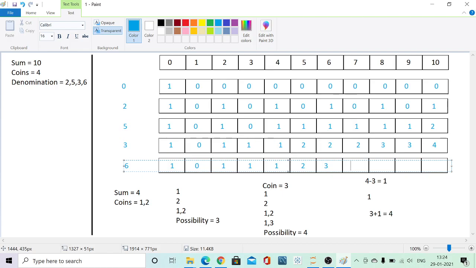To reach 7, I have to reach a level of 1, which is not adding new possibility. So it remains same, that is 2. To reach 8, I have to reach to a level of 2. So it is adding one new possibility. This 1 plus 3 will become 4. To reach 9, I have to reach 3 to add new possibility. So it is possible because there is one possibility to reach 3. So this 1 plus 3 will become 4.